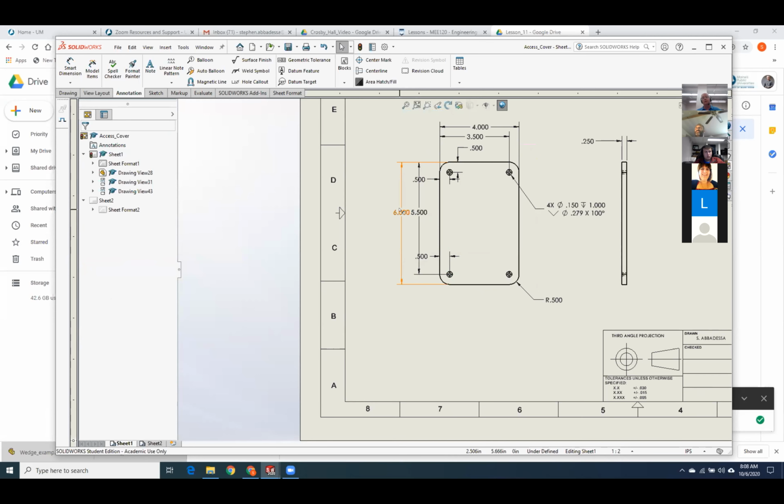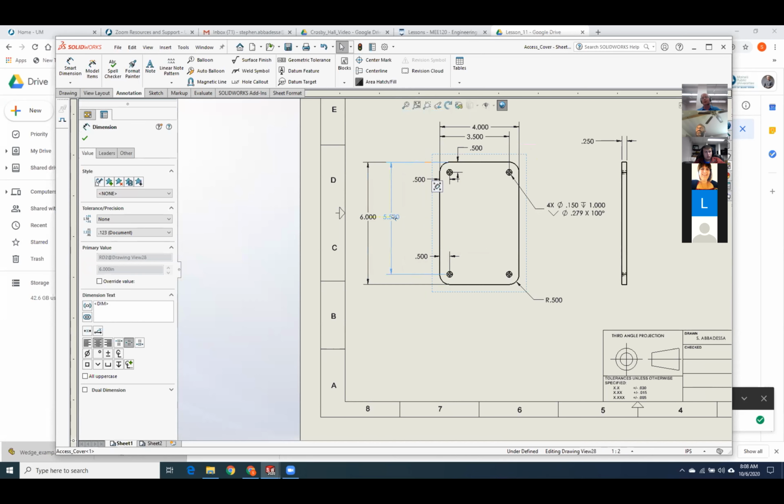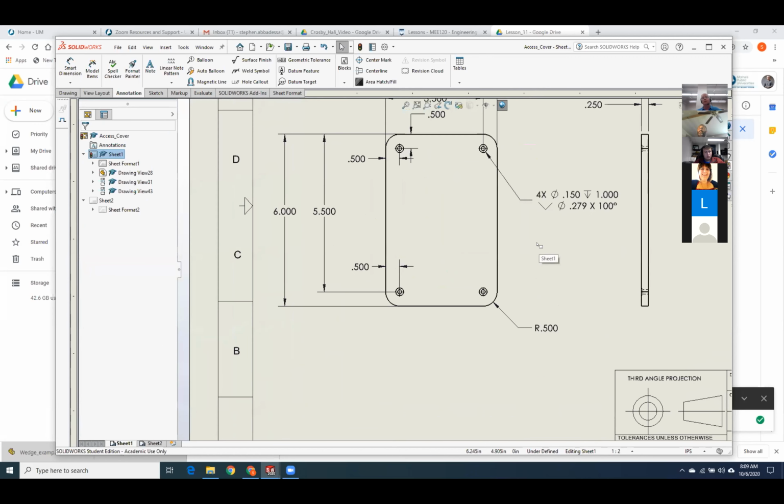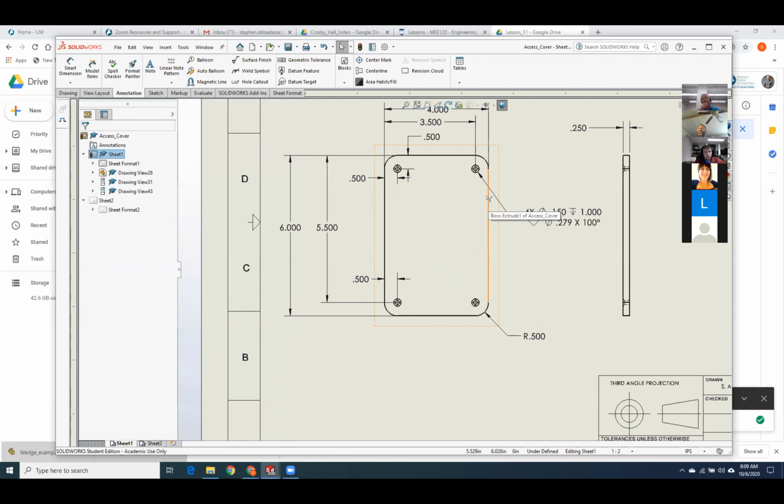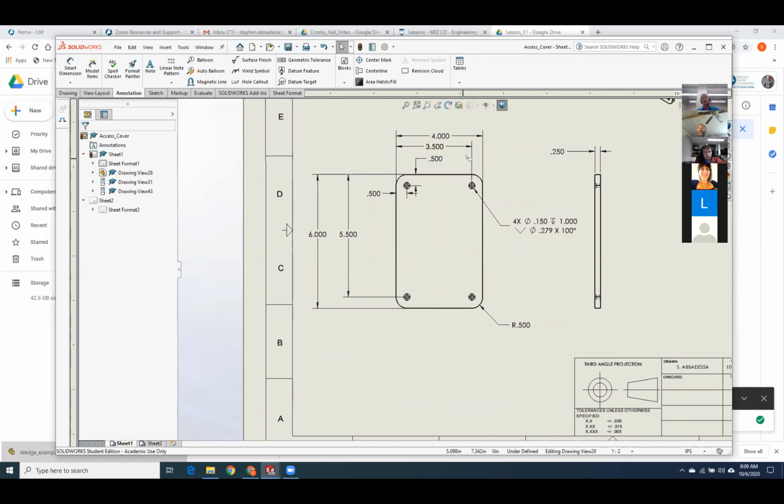Okay, and keep your prints nice and neat. Don't have a bunch of stuff overlapping. I think I'll get rid of that one. So if we have a square pattern, it would be reasonable to assume that this hole is in line with this hole. So the machinist would know, okay, come over 3.5, come down 1/2 inch for this one, down 5.5 for this one. That wouldn't be bad. That's a reasonable assumption.